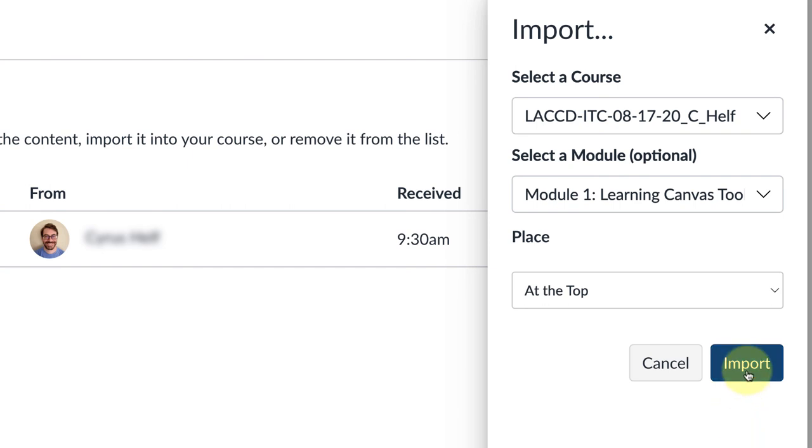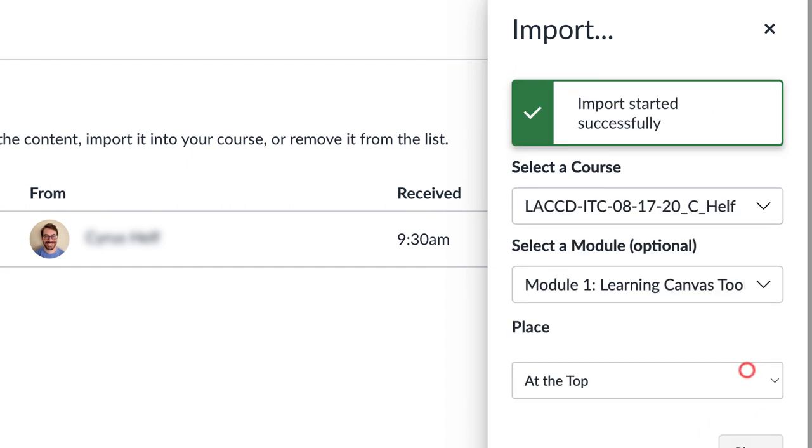The next step is just click the blue Import button. And that's all I had to do to receive an item from another instructor and import it into one of my Canvas classes. That's it.